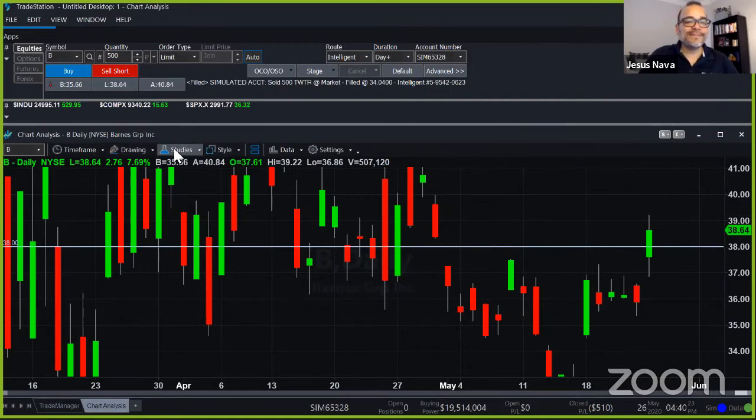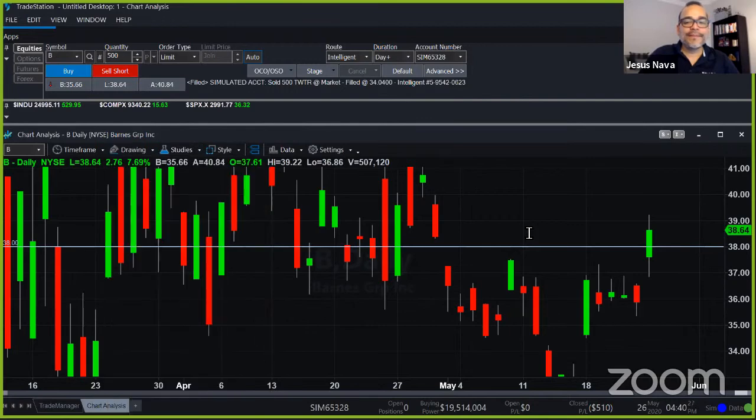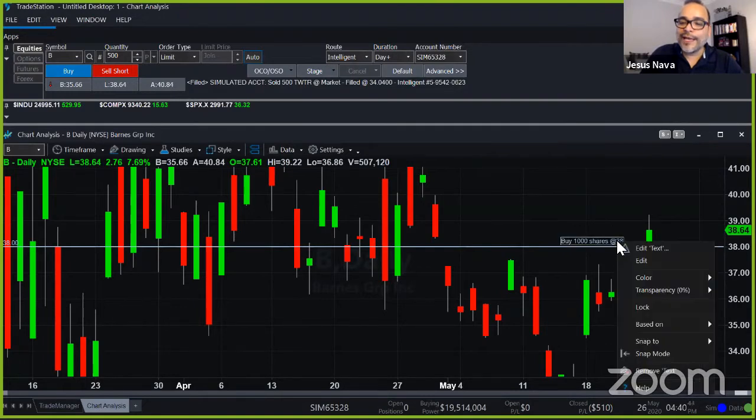Let's use, I don't know why, but I'll use TradeStation text. Buy 1,000 shares at 38. Okay, hopefully you guys can see that text. If it's too small, let me go ahead and edit right here.